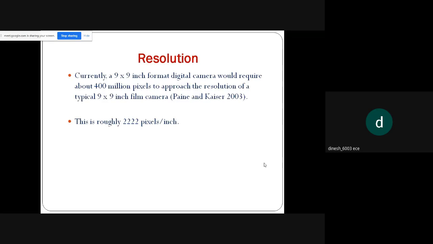So next is resolution. Currently, the resolution is taken by a 9x9 inch format digital camera, which requires about 400 million pixels to match a 9x9 inch film camera, as done by Payne and Kaiser in 2003. So roughly the pixel value is 2222 pixels per inch. So picture element's value was taken for consideration here.